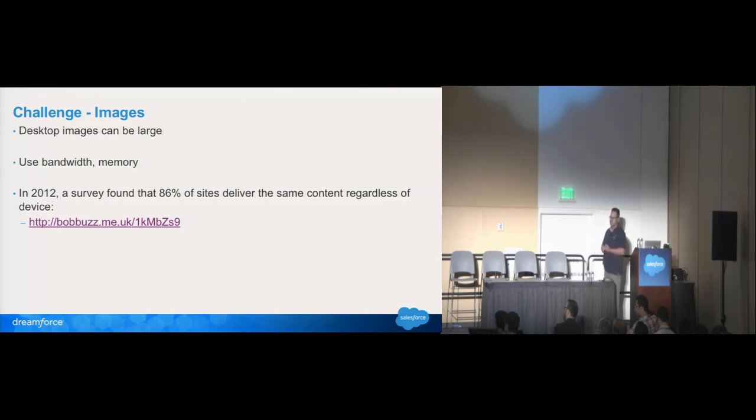So there was a study done in 2012 that found that 86% of sites deliver the same content regardless of the device. Just throw everything at it and let the browser sort it all out. Great use of bandwidth.